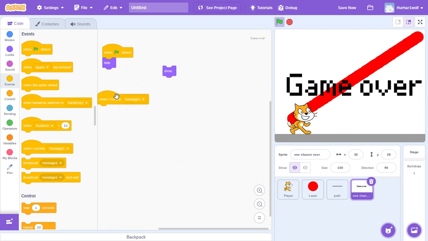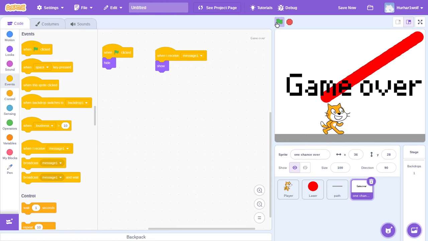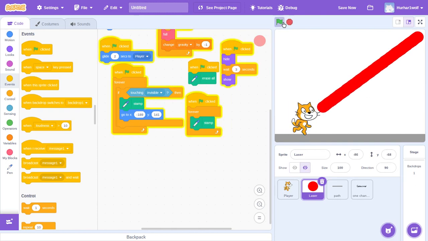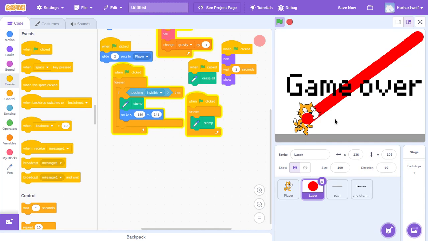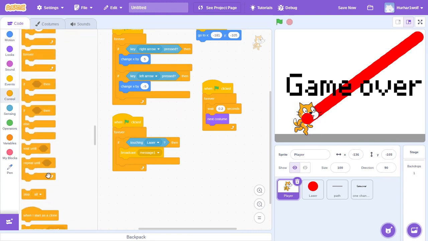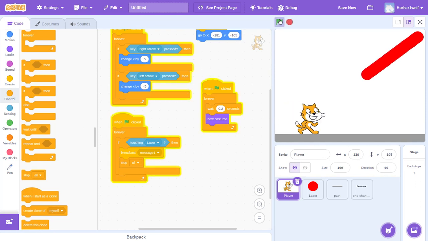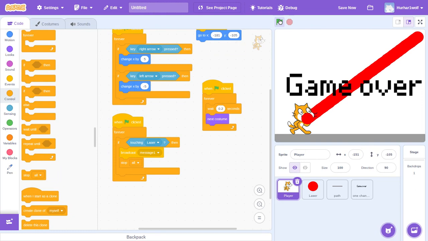When I receive message 1. Okay, that's it. And then when you're touching, this is a pen, so a laser. So we need, yeah, this is the ball. And then dunk it. Now it works. See, but it's still working. So we need a broadcast message 1. Stop all. Okay, stop. You need to stop also. You can just stop this script and stuff. And then game over.